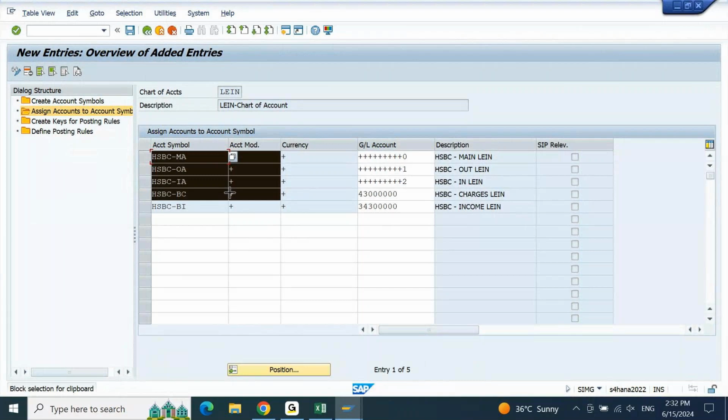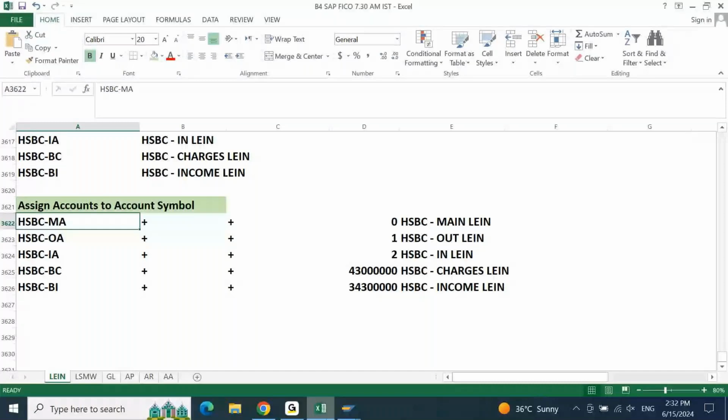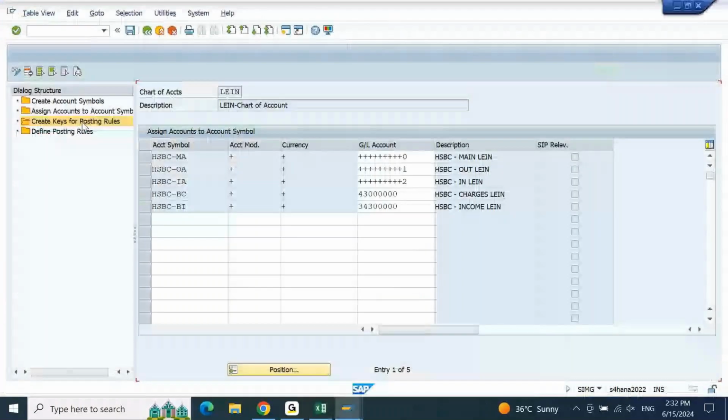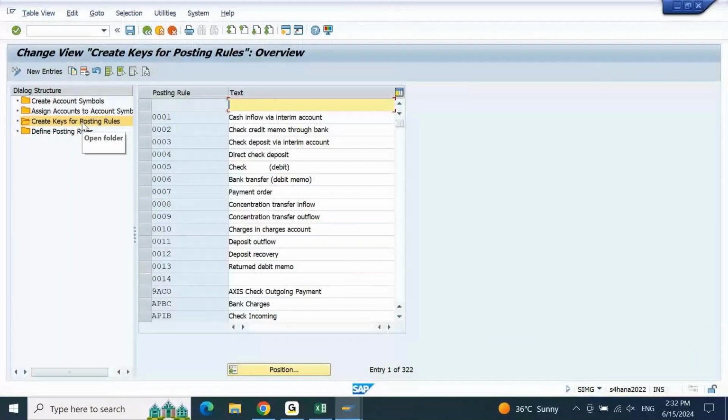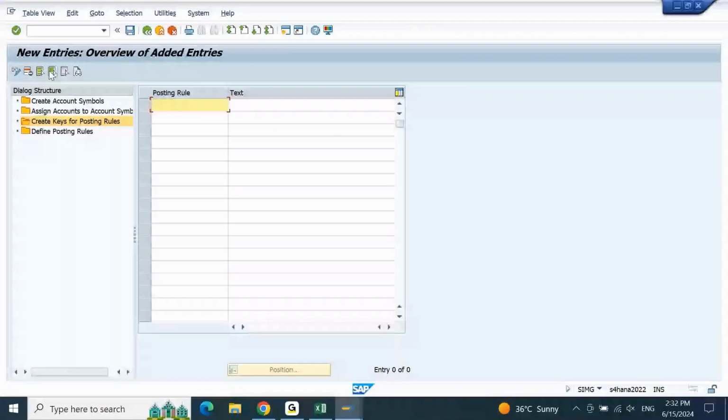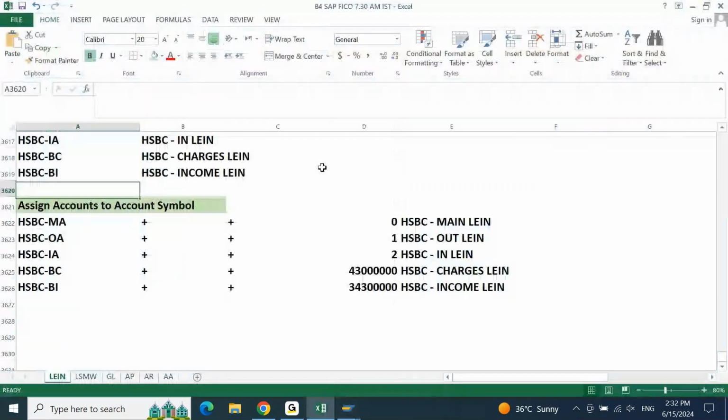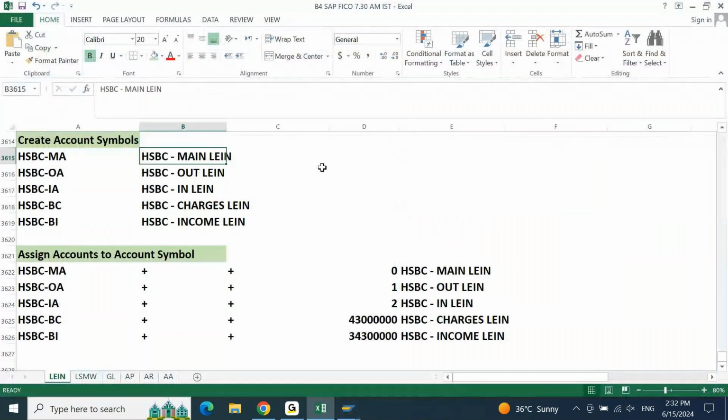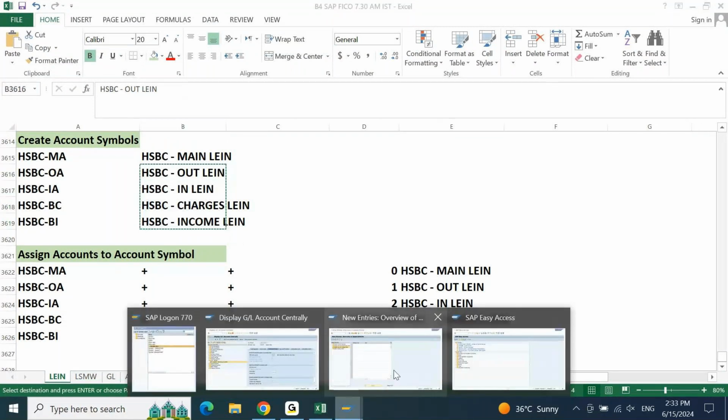Create keys for posting rule. When you are creating keys for the posting rule, again you need to understand what kind of accounting entries are basically used in your HSBC. We are talking about 4 kind of transactions. One is your HSBC, or simply I'll put the same text, whatever we have already listed here. I'll put these things here.